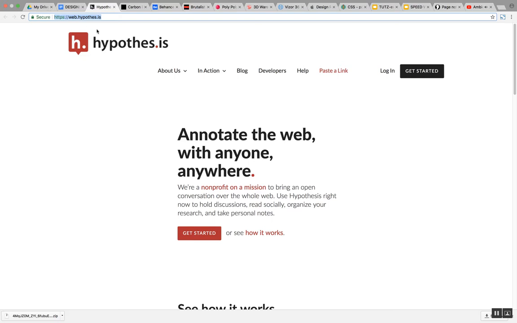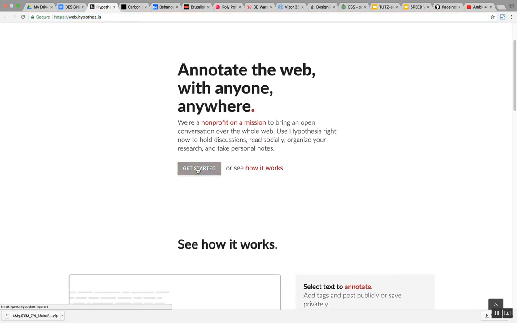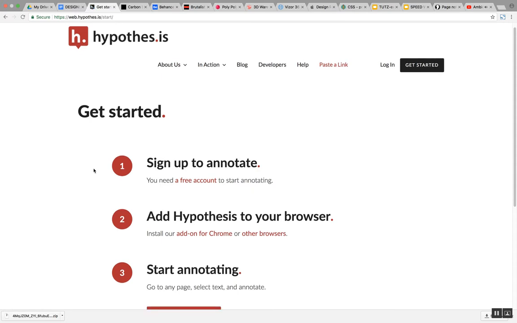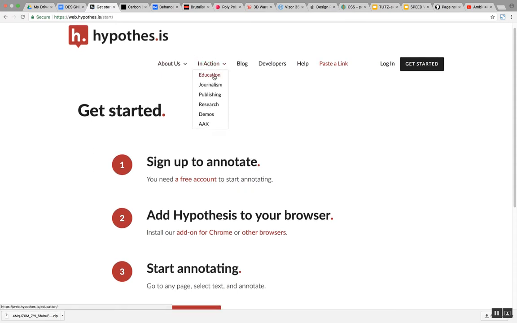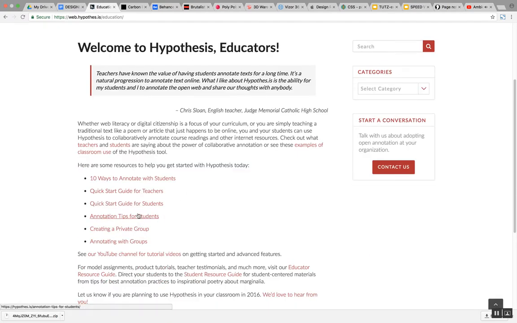Another design weapon that you can use is called hypothes.is. If you are a developer, this is a great tool in which you can take a look at how annotation works in interface.